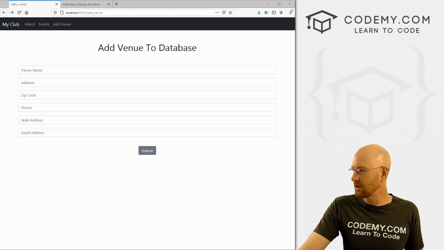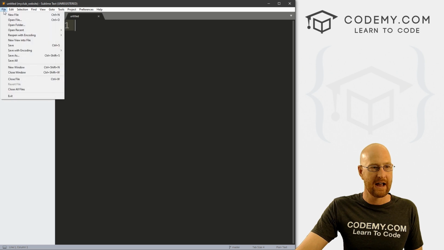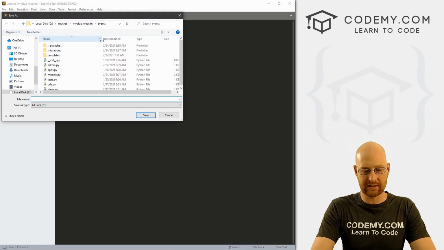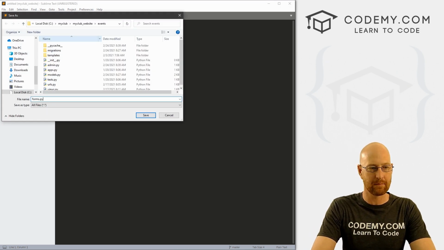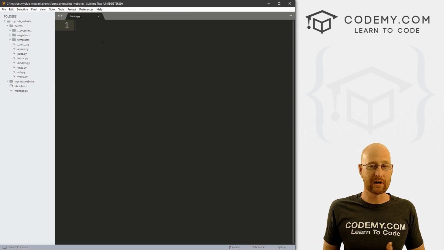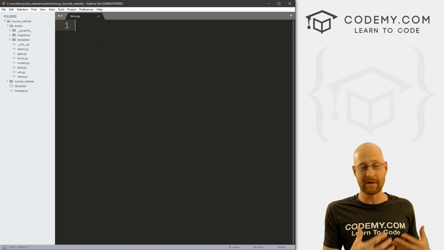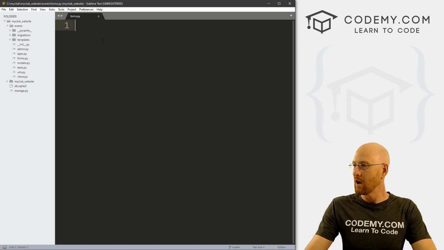And the first thing we need to do is create a file called Forms.py. So go to our My Club website app, and then inside events, let's right click and create a new file. And let's go File, Save As. And we want to save this as Forms.py. And in this file, we're going to put pretty much all the forms that we want to use throughout our website. And then we'll just call this file and the specific form in this file whenever we want to use it.